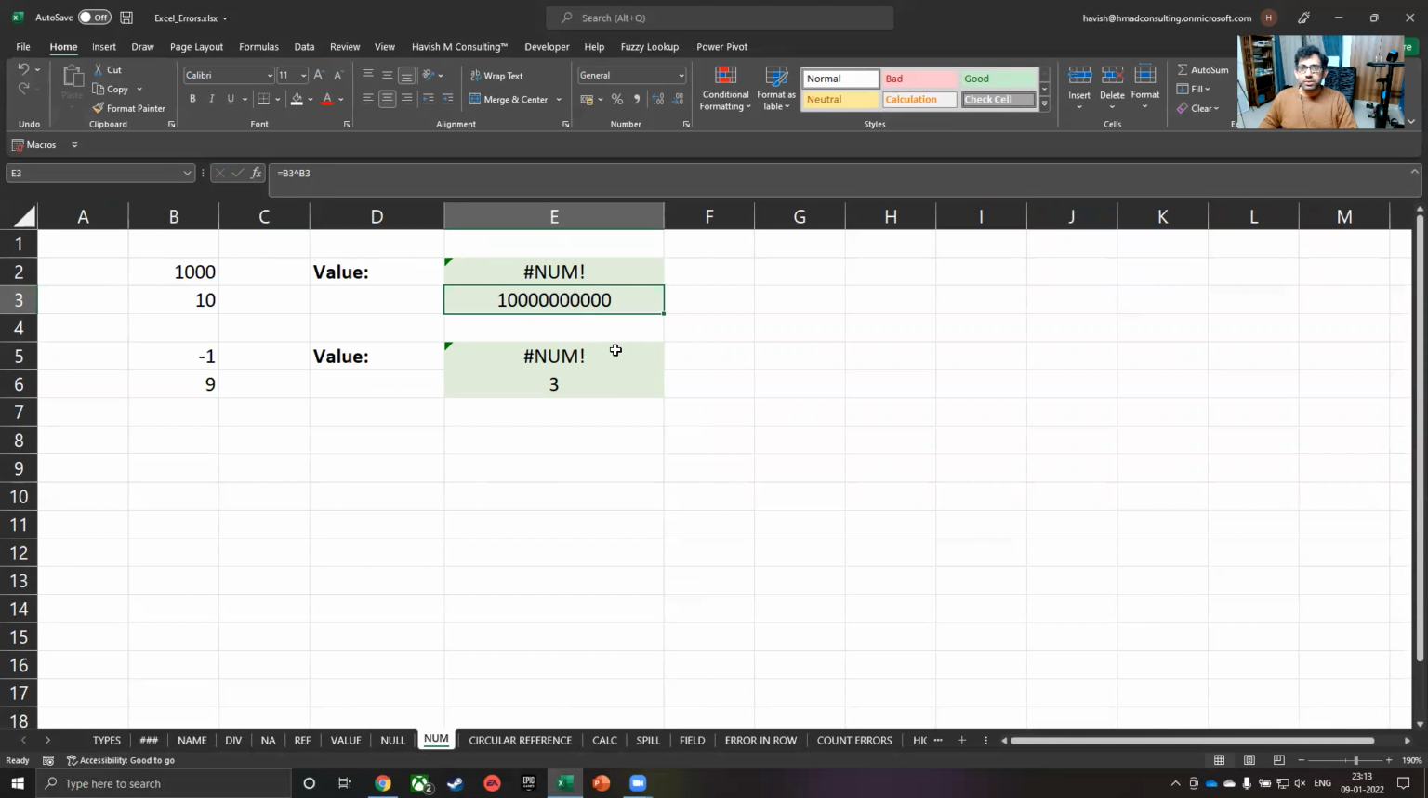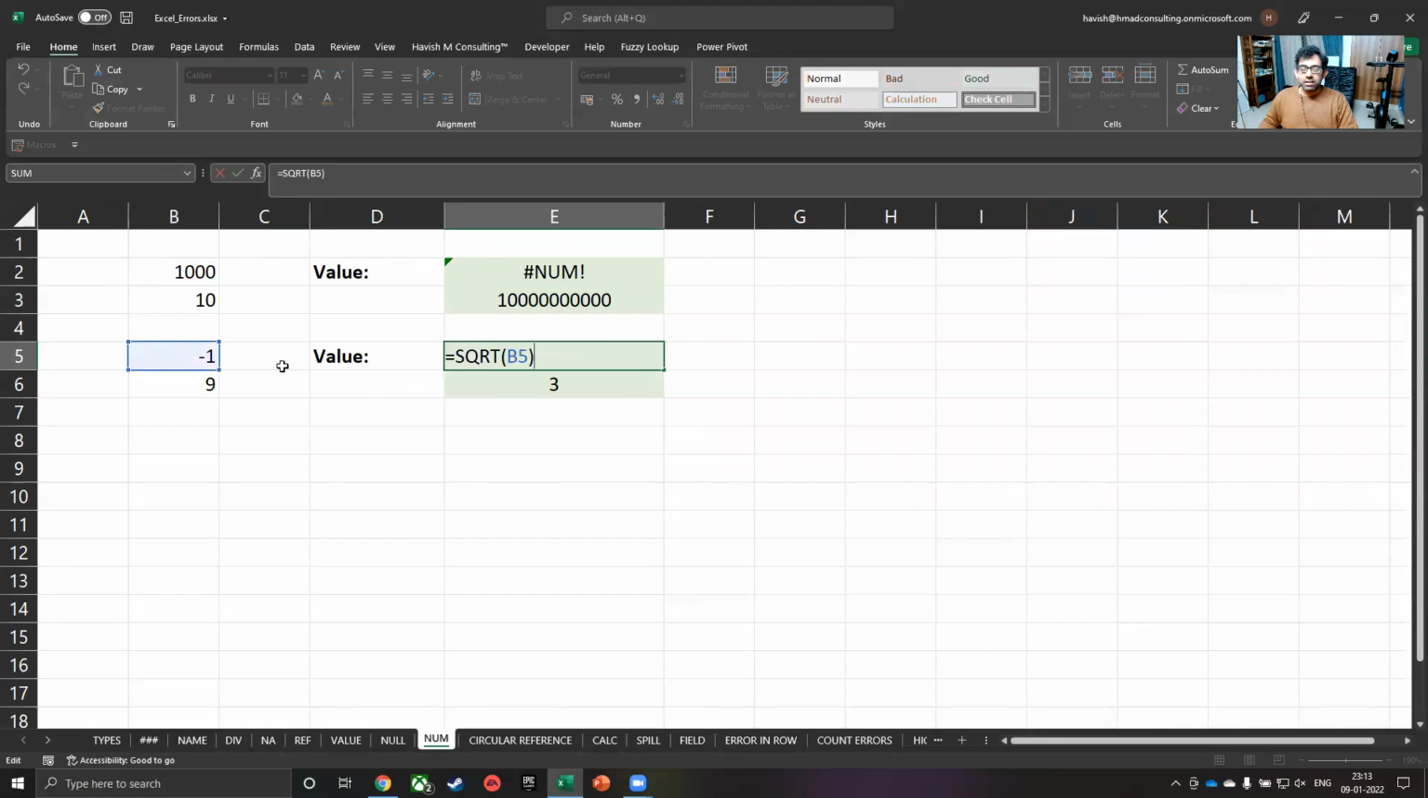The same thing can also happen in a case where you want to find the square root of a negative number, because you can't really find the square root of a negative number. It doesn't exist. So you get a NUM error.